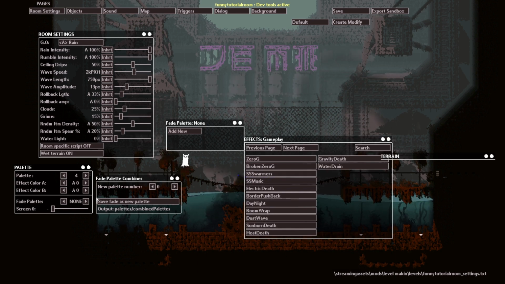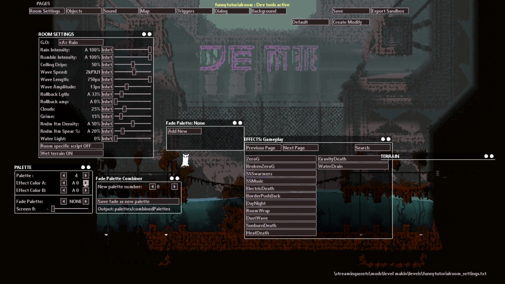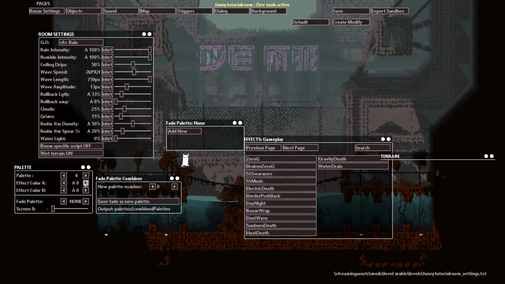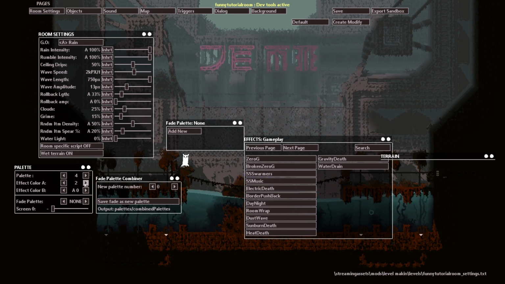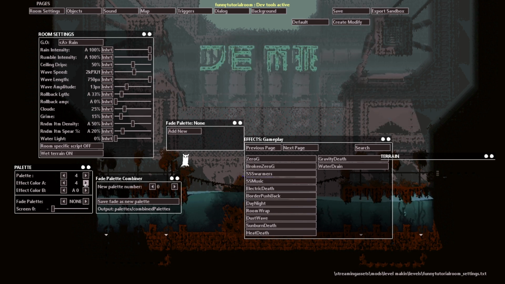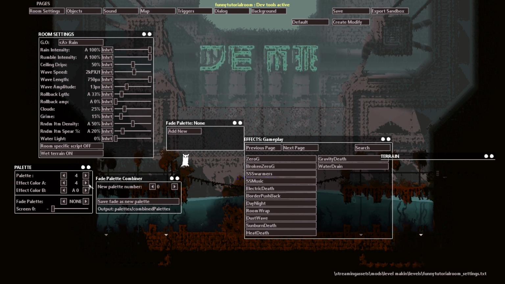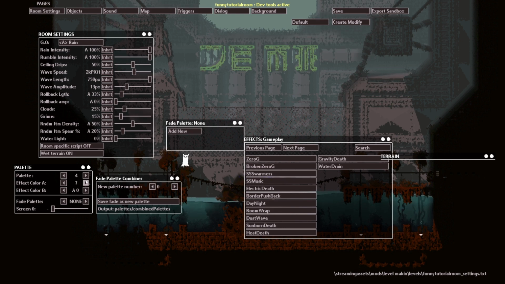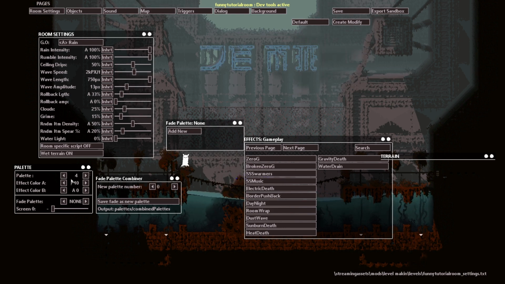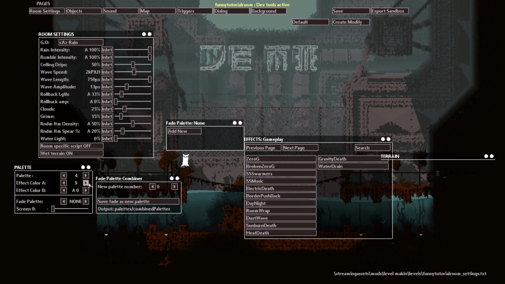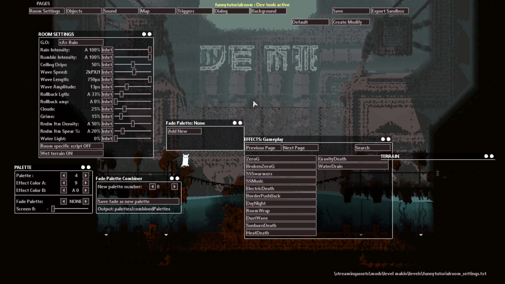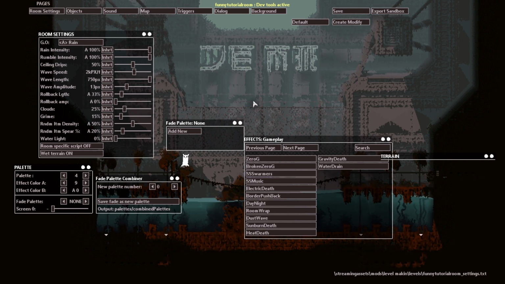Next up, the effect colors. Effect color A are usually the signs. I almost mix them up. So, as you can see, I click through them and the signs change colors. It's pretty neat. I'm going to put them on. Actually, hold on. Yeah, I think we'll do white because it's unique.